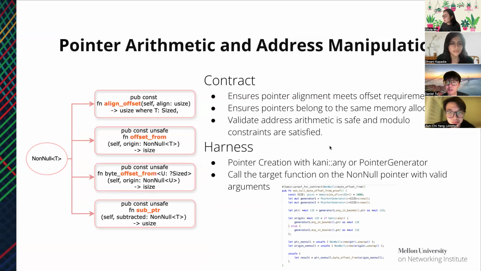Okay, then I will introduce the APIs about the pointer arithmetic and address manipulation. So the first API, align offset, ensures the pointer satisfies all the alignment requirements, and offset from computes the distance between the two pointers. Then the third API, sub pointers, performs the subtraction between the two pointers. And then I will talk about the contract for these APIs.